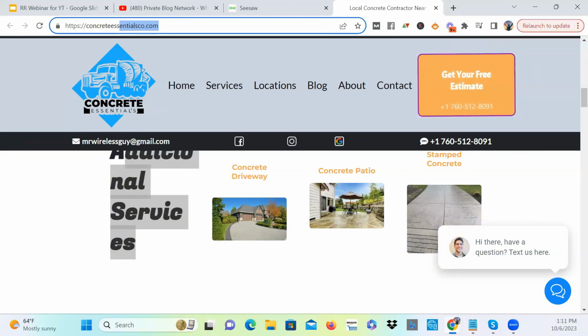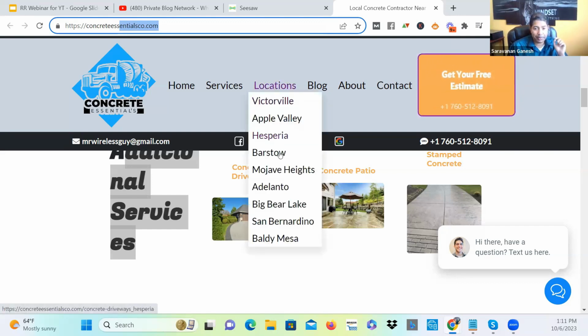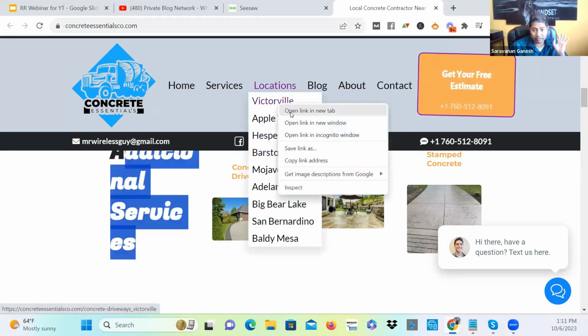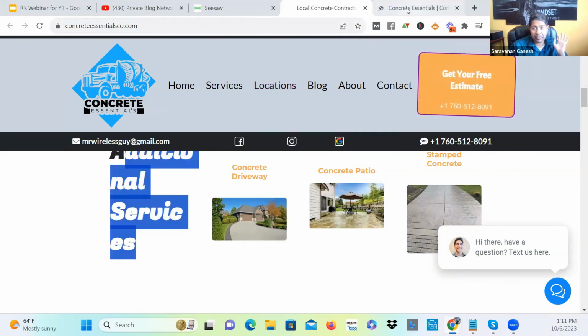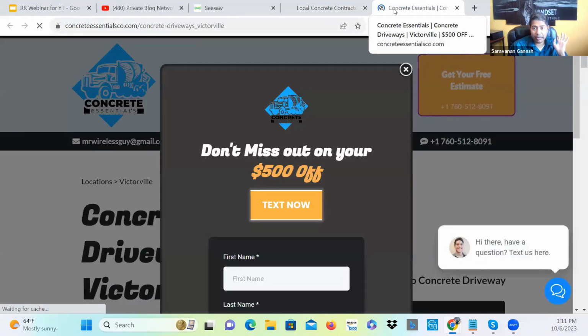So basically, he needs a website for each city. Not necessarily a website for each city. And if you have questions, please put it in the chat. I'm just going to mute you if you don't mind. But a location page. So he's got location pages. So we want to have a location page for each, in which case he has it. So he has a Victorville page, and if I go to the Victorville page over here, it actually says concrete driveway Victorville.